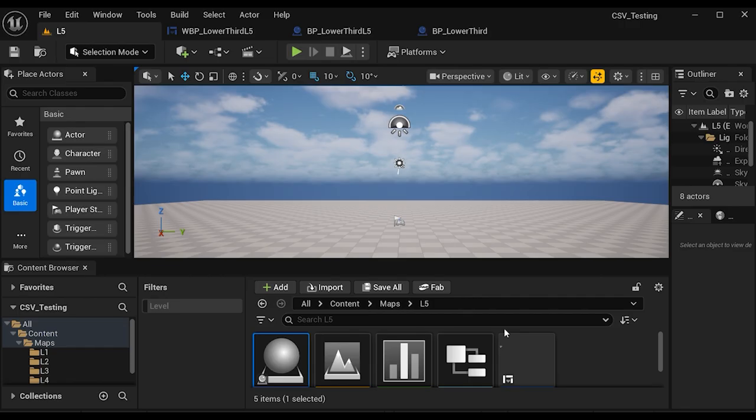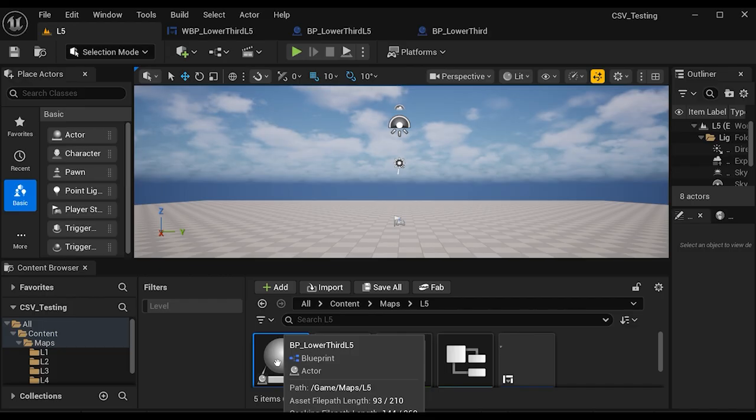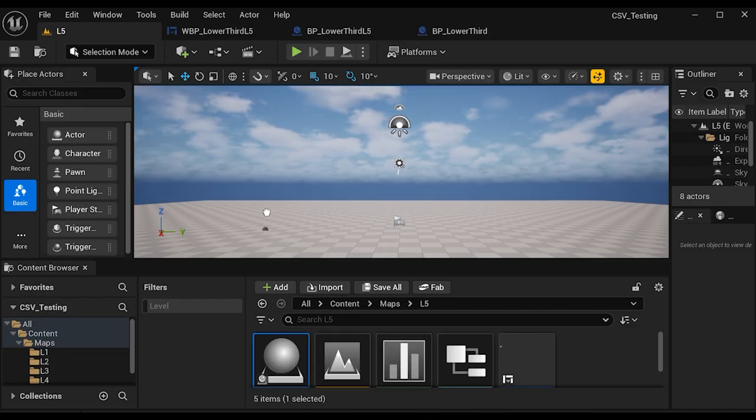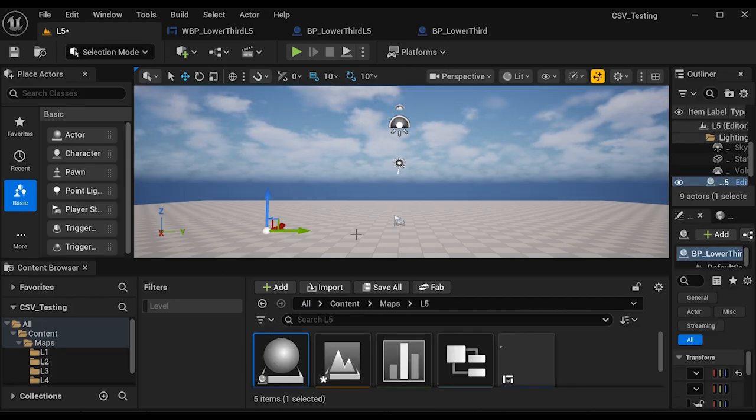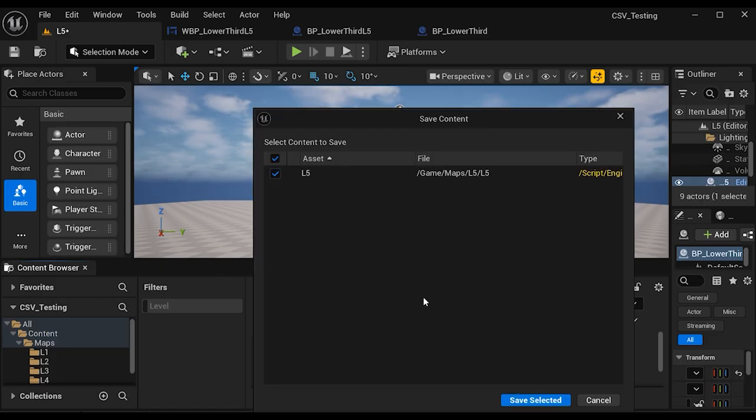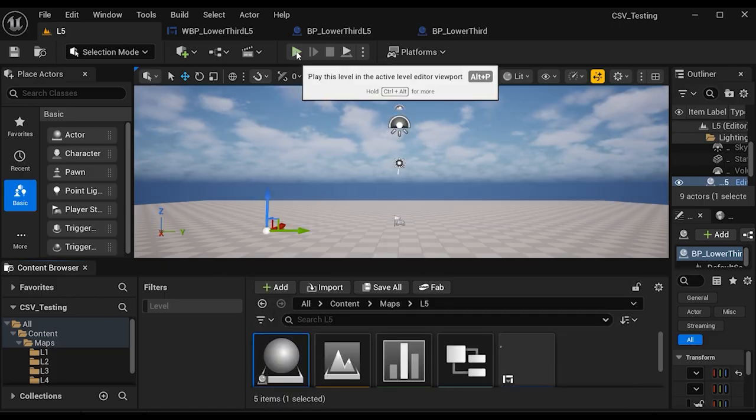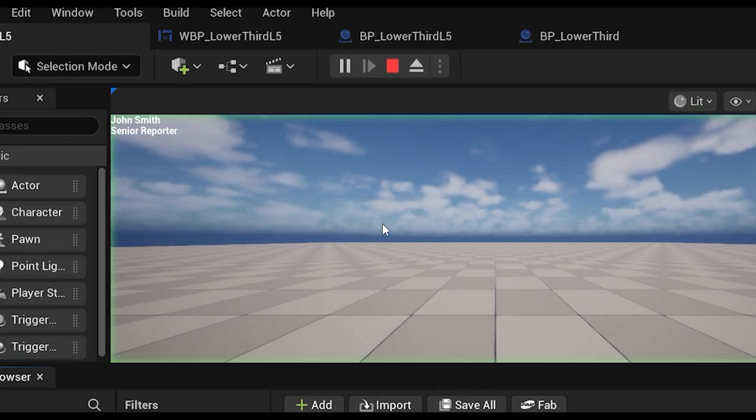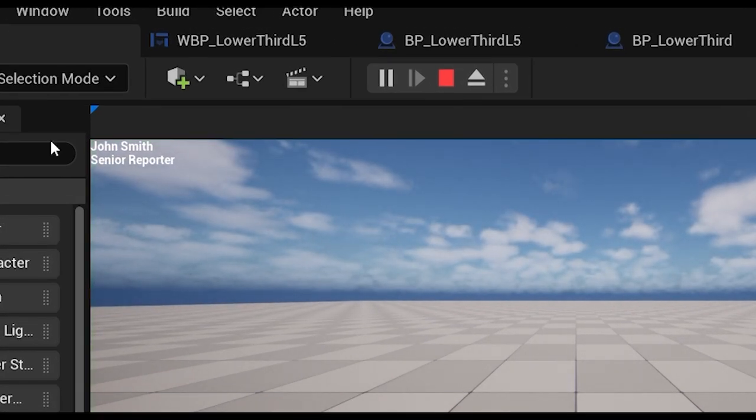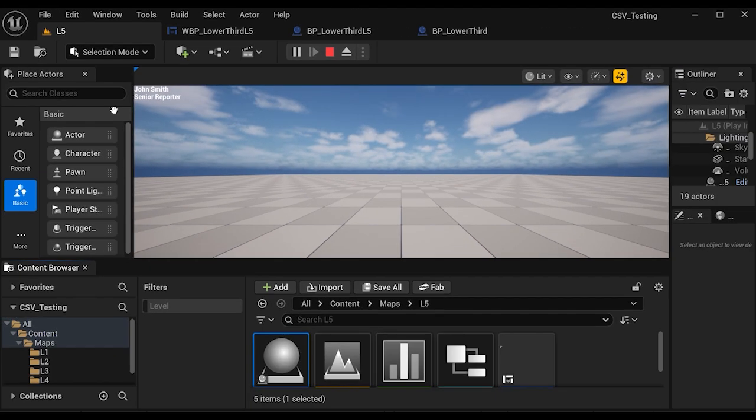And this is probably the most important step. Make sure you drag and drop your BP lower third actor into the level. Otherwise, it will not work. All right. I'm going to save all of that. We'll come up here, hit the play button, and there we go. I don't know if you can see that, but it says John Smith, Senior Reporter.